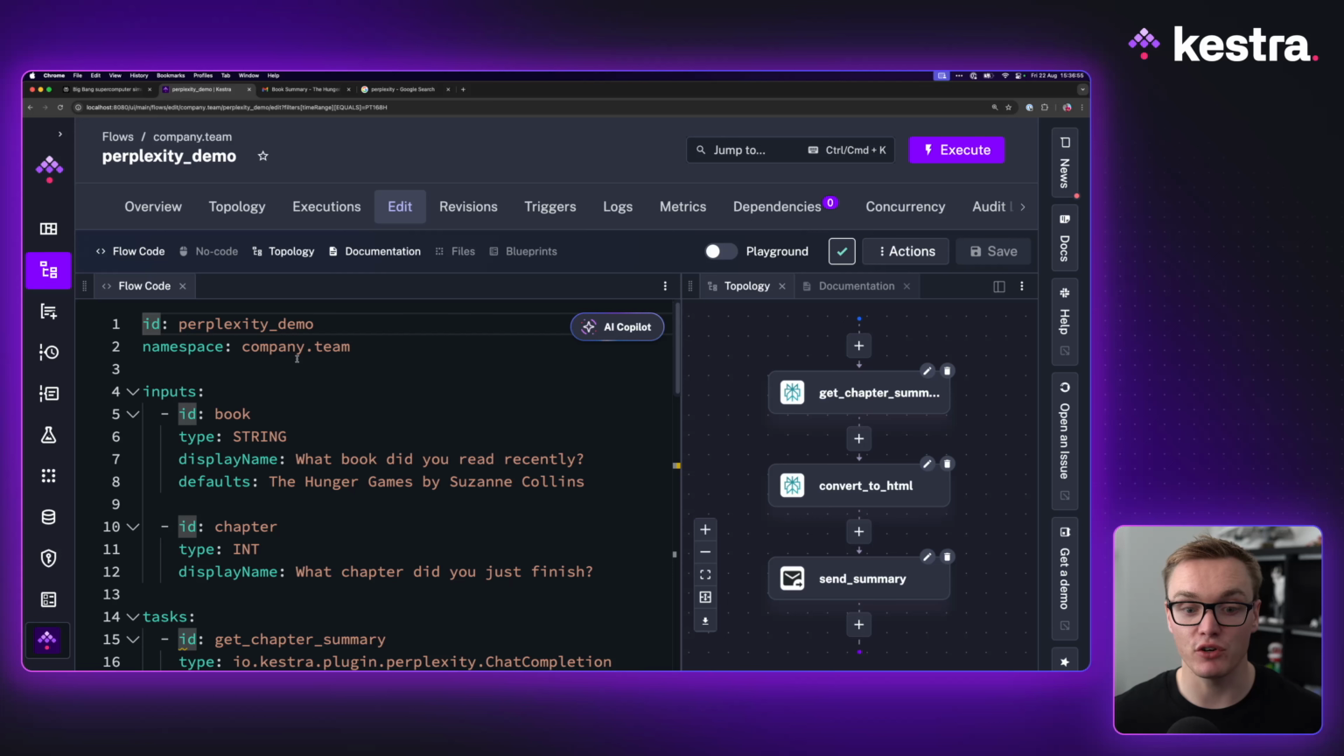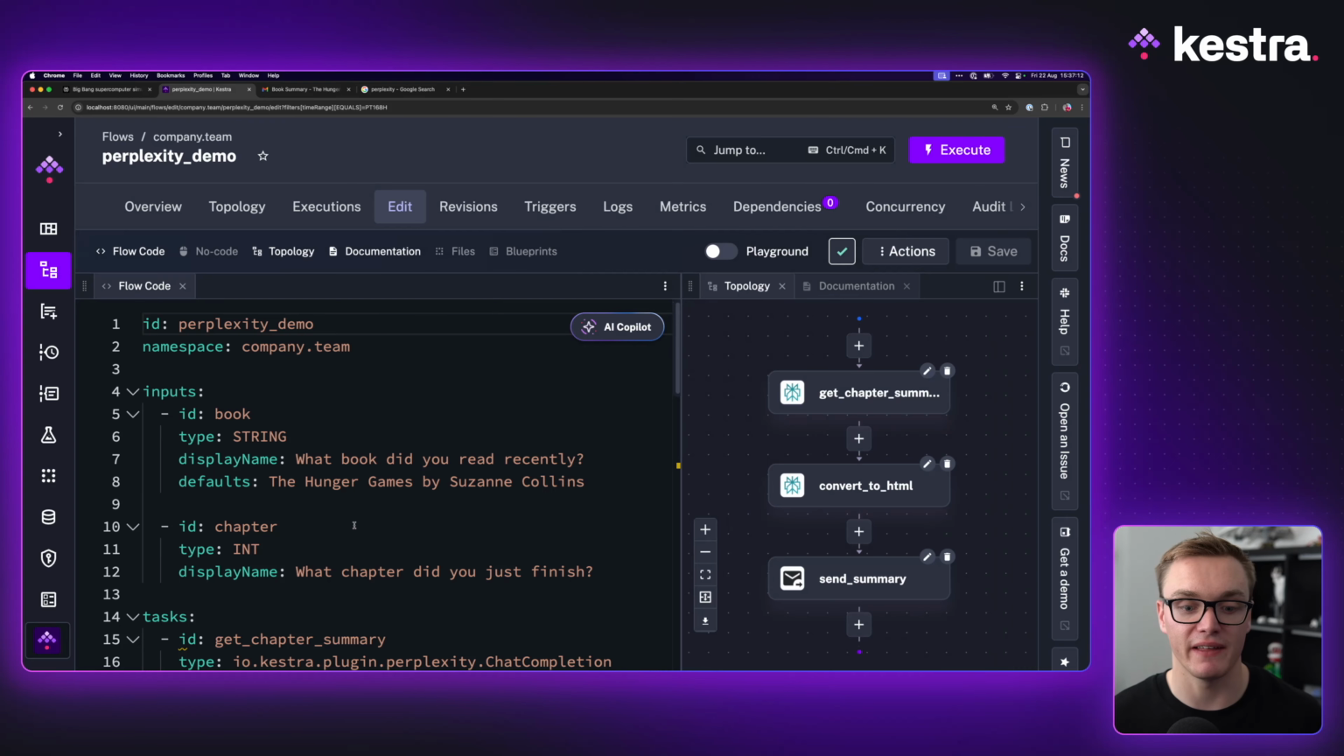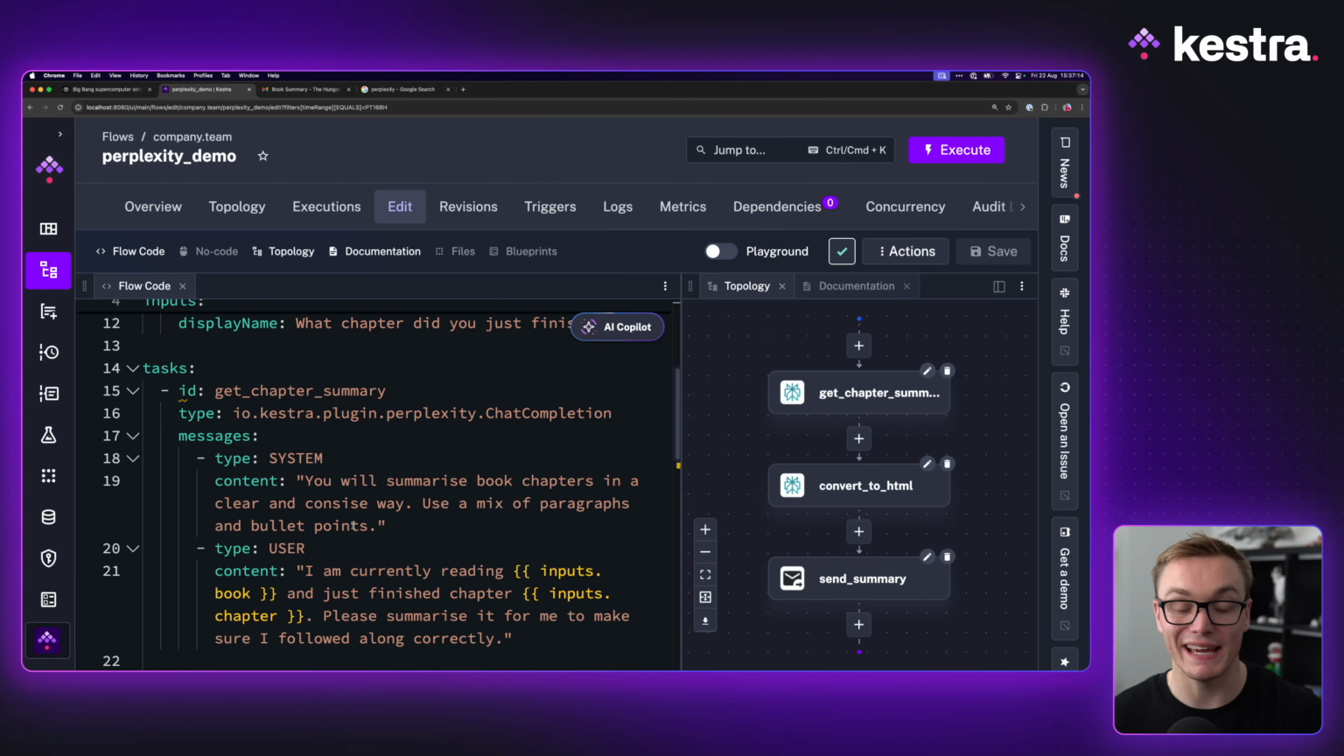To begin with, I've got 2 inputs at the start here. I've got book and chapter, so you can ask it what book it is you're reading and the chapter, and every time you run this, I've actually set this as a default just so I don't have to keep changing it. But then as I go through the book, I can add chapter 4, chapter 5, etc. and go like that. Then we get into the tasks.